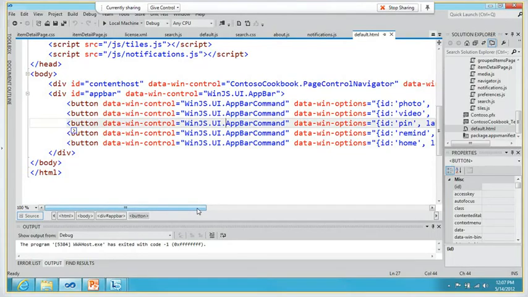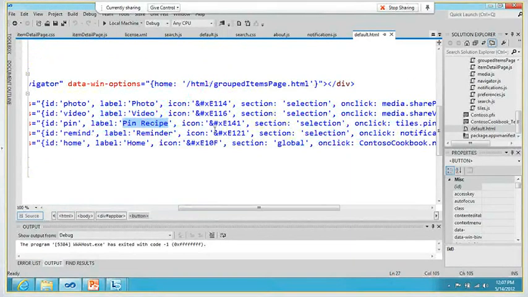Let's look at the things on here. So there's actually a series of data-win-options we need to set as well. And so we can go through all of these. The first is ID. So I gave it an ID of pin so that I could access it programmatically from the JavaScript. The label is what you will see when we swiped up and got that application bar. You saw that there was actually a little icon as well as some text underneath the icon. The text that shows up underneath the icon is the label. So that's what we have right there.